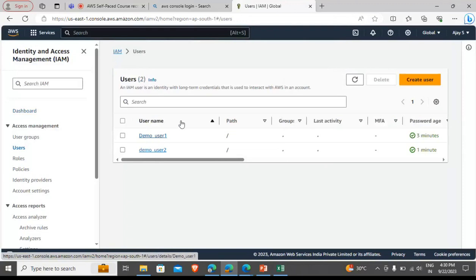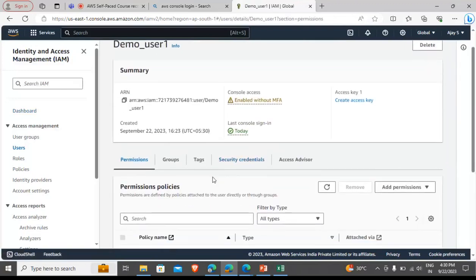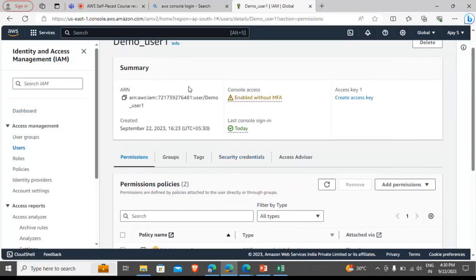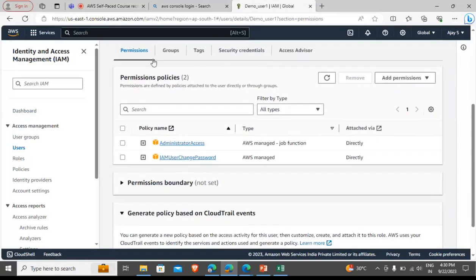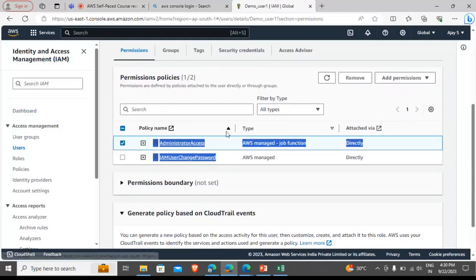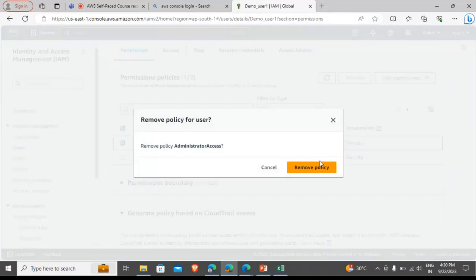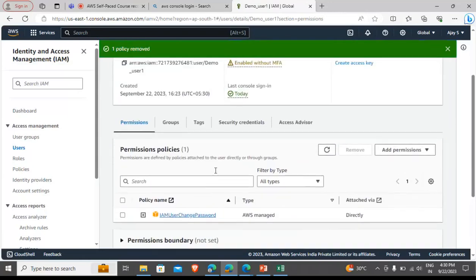If I want to change anything for the user, you can click on demo user one, and here, if you click on that, you can see permissions. There we are giving two permissions. If I want to remove the administrator access, I can select this one and remove it. I have removed the policy.